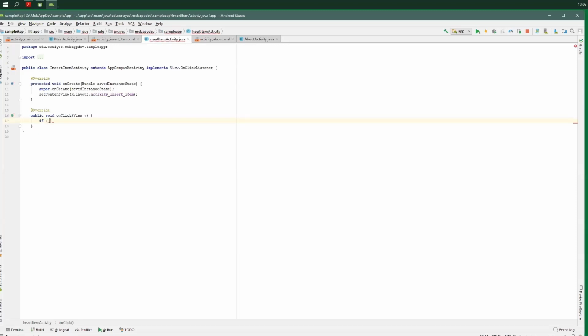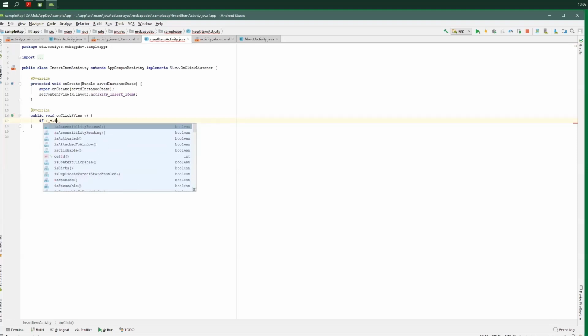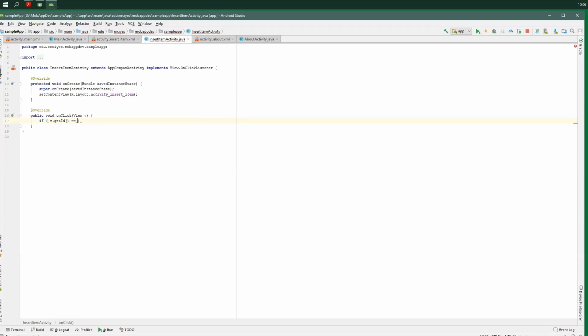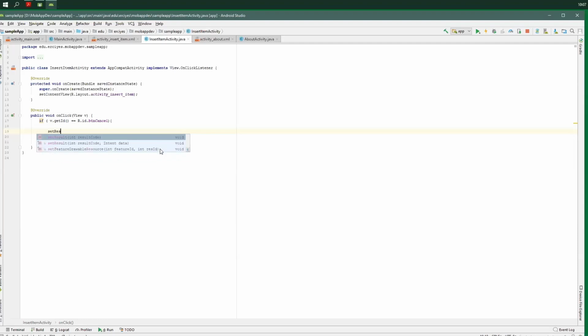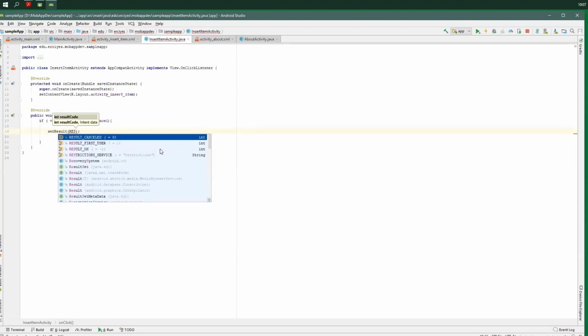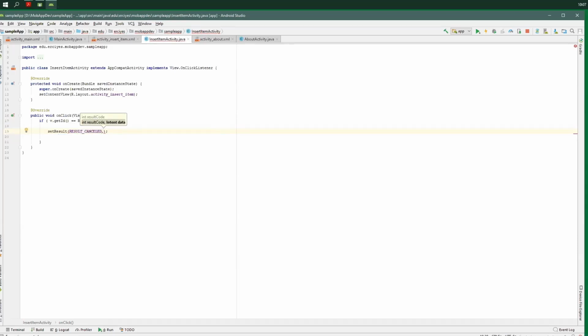First of all, we have 2 buttons. So which button is pressed? We need to determine it. We use an if statement and we get a parameter as v, you see. We can get the ID by using the getId method, and we can check it by using the constant values R.id.button cancel. So if button cancel is pressed, we need to set the result as RESULT_CANCELED.